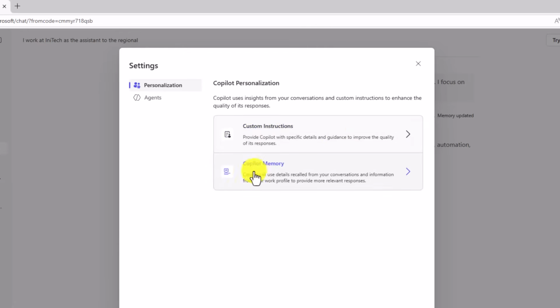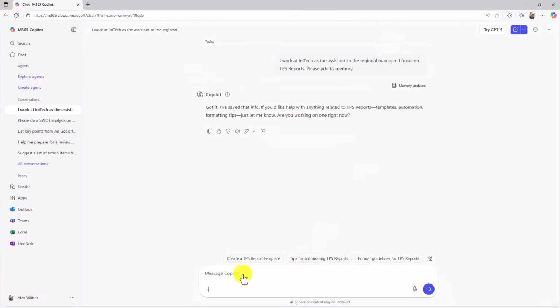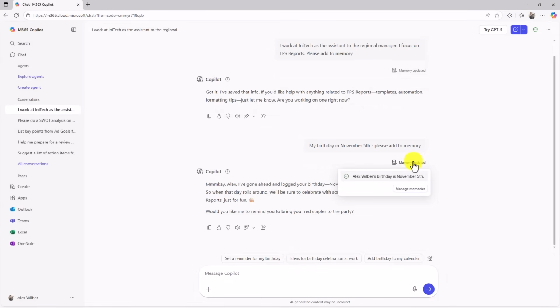I'm gonna add one more thing to memory and we'll close this. My birthday is November 5th, please add to memory. There we go, so memory has been updated.